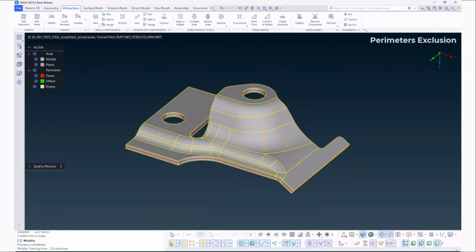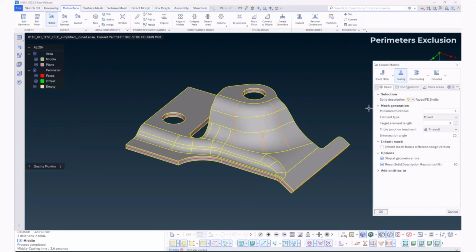This way the middle mesh now contains only the essential perimeters needed, as the rest are not transferred from the geometry. Also, the option which controls better quads orthogonality and higher length accuracy from surface mesh now exists in casting as well.